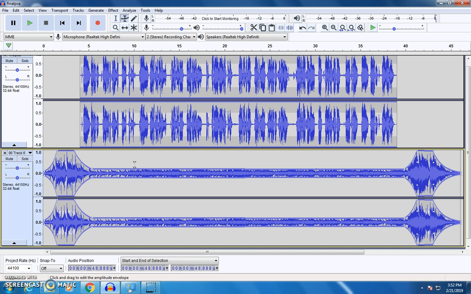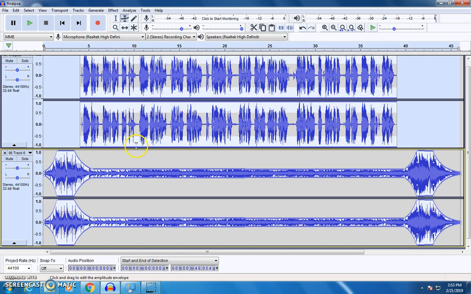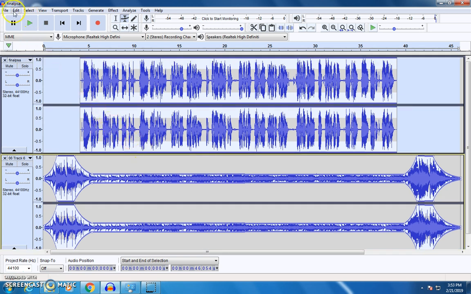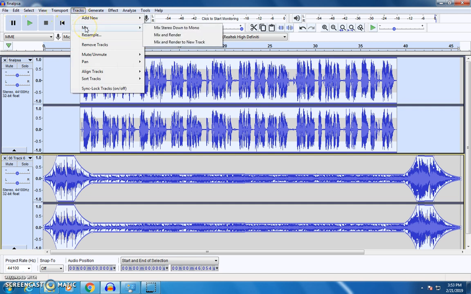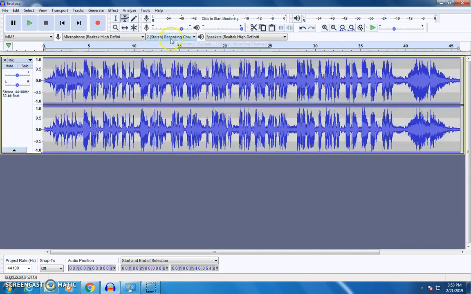Then we want to do a Control A when you have everything all set and make sure you don't have any other tracks around. I select everything. I'm going to go to Tracks, and I'm going to mix. I'm going to mix and render. So mix and render, that's a mix down, really, to jam it all into one track now. Now it's like one unit, it's all set.